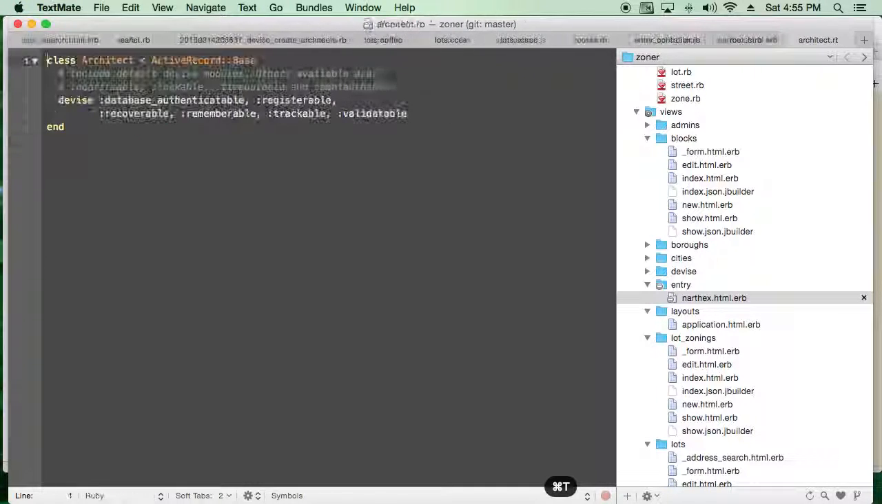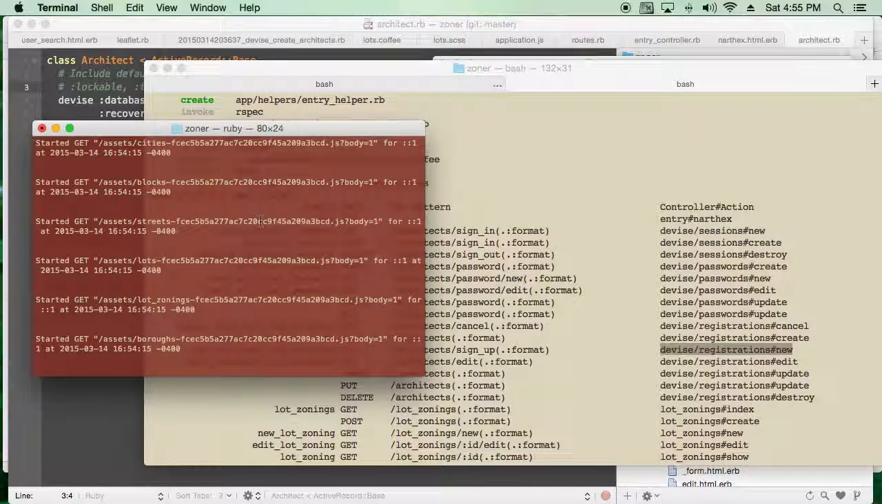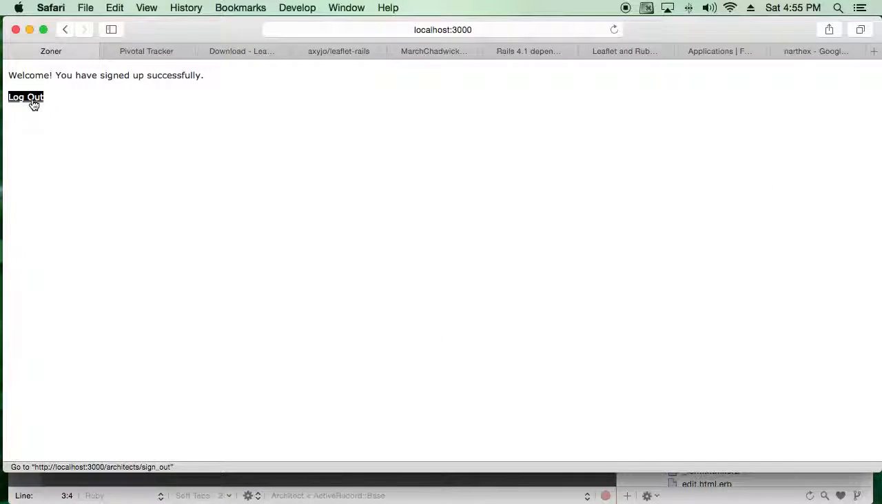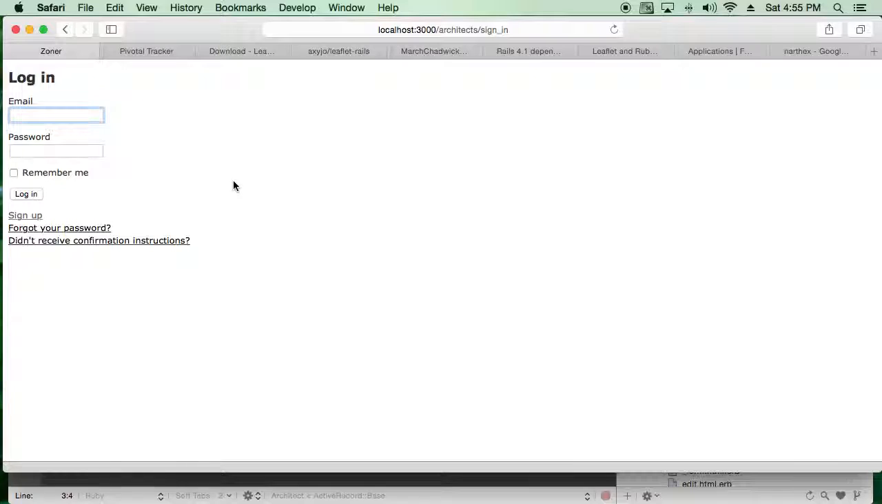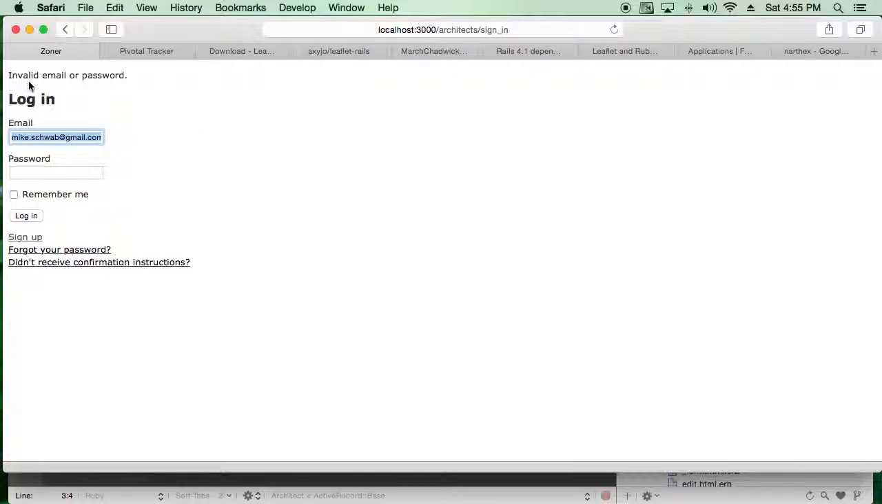So I go to the architect, can turn on confirmable, and then just for consistency's sake, I'll take it out of this list. And that actually might cause a little hiccup for me because I was never sent a confirmation token, but I was also never actually confirmed. Okay, so it said invalid email and password. Let me make sure that I have this written the way I think I do.